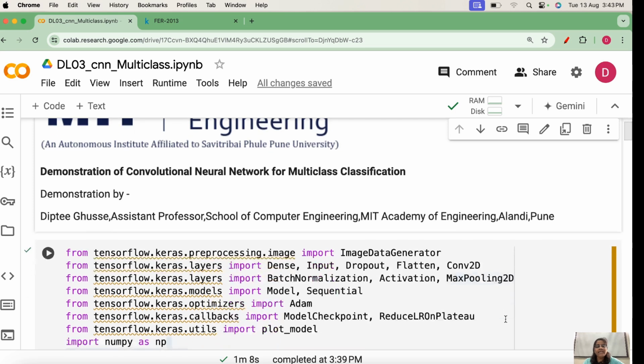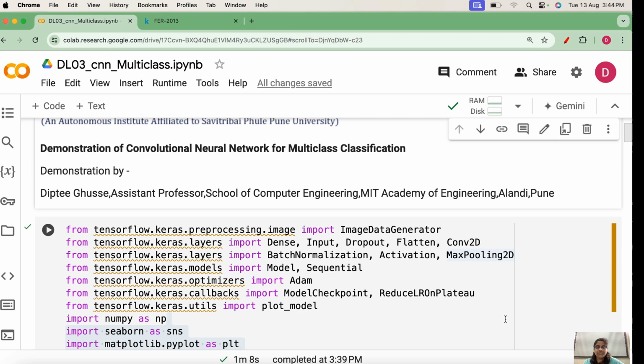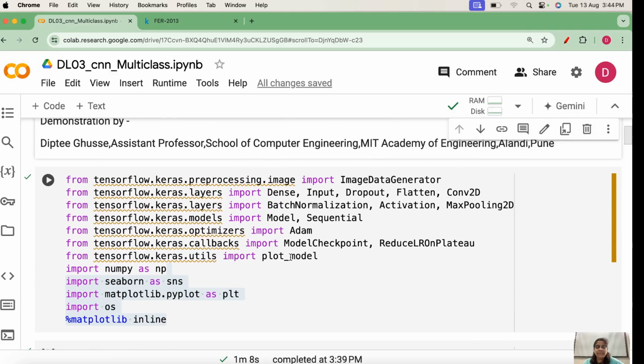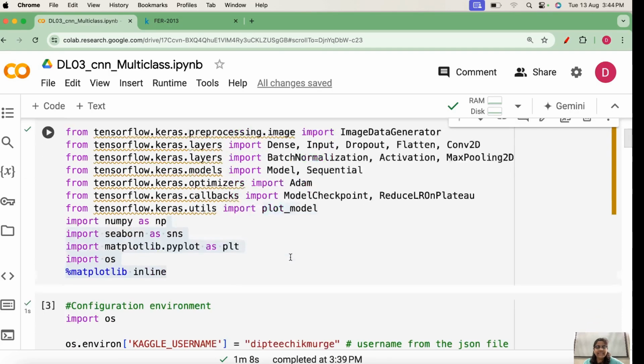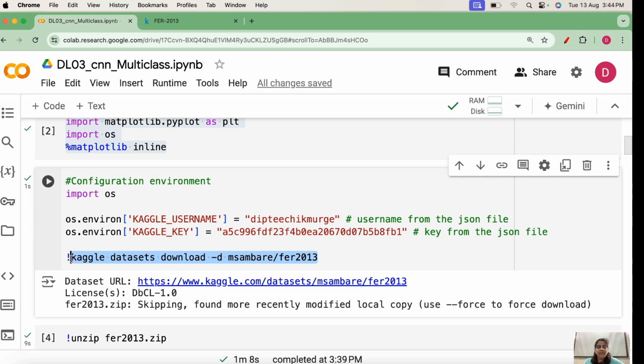We are demonstrating this CNN architecture for classification or recognition of facial emotion based on face images. We are importing these libraries to implement this example. As already discussed, we import the Kaggle environment in our Google Colab notebook. Here I have copied the API from Kaggle for the dataset, that is the FER dataset.